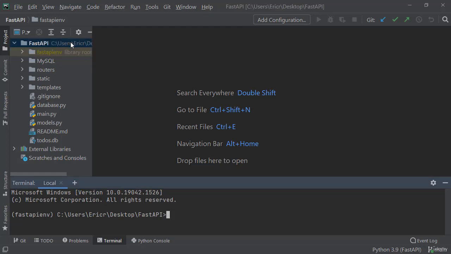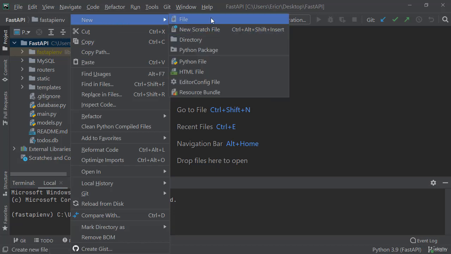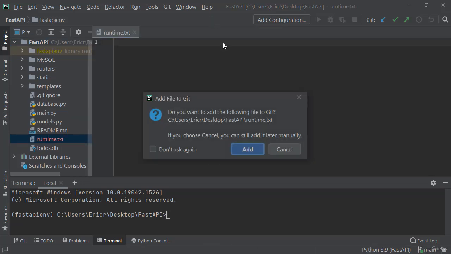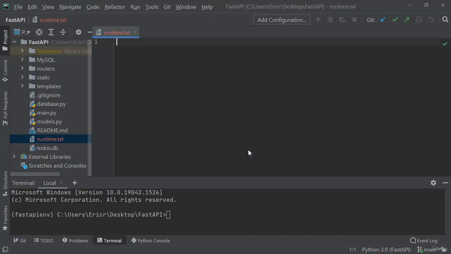So I'm going to right click on FastAPI, say new, file, runtime.txt. And here, since we have Git, it may ask you, hey, do you want to add this to the Git? I'm going to say yes. And right here, we're really just going to put the Python version we want Heroku to install on its dyno for our application to run properly. And here I'm going to say python-3.8.6. And I'm going to save the file.